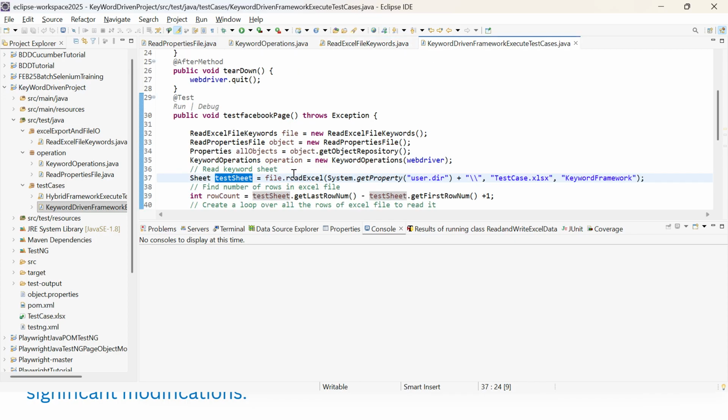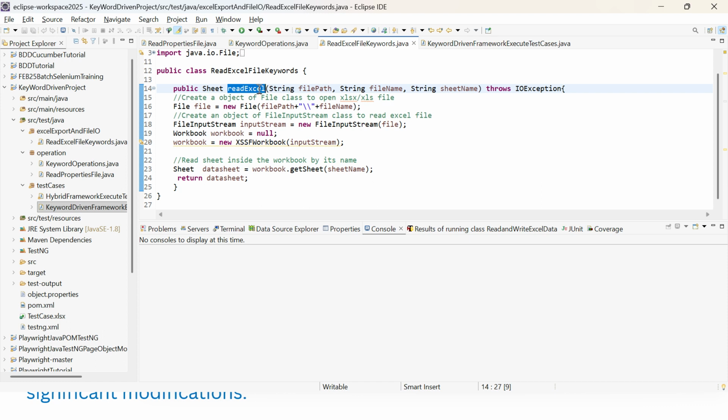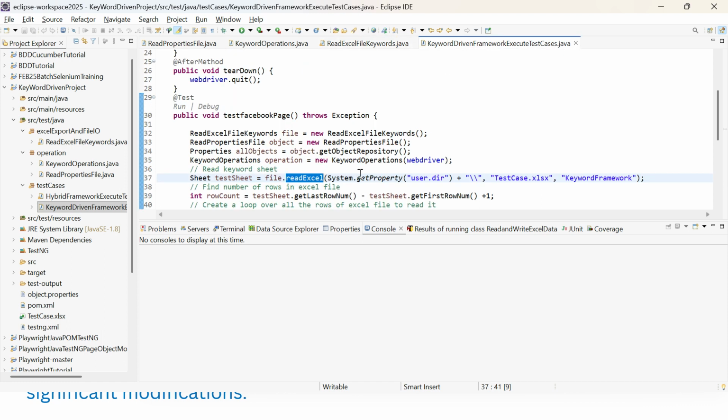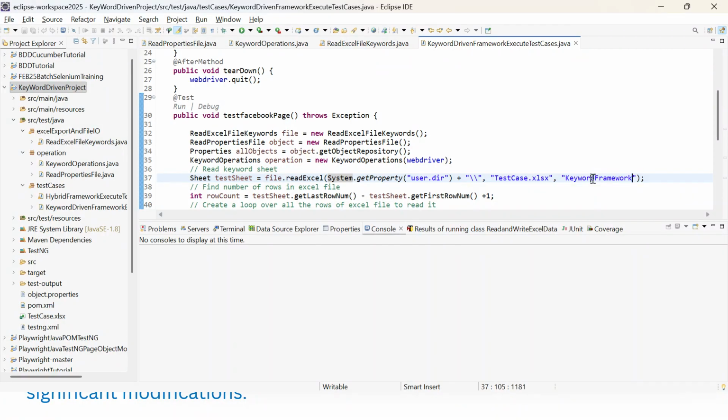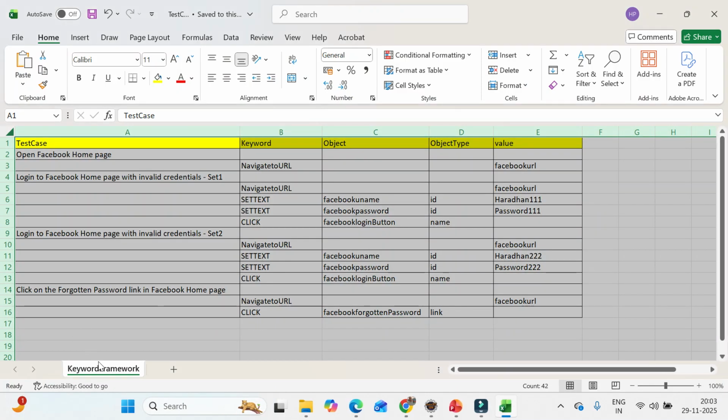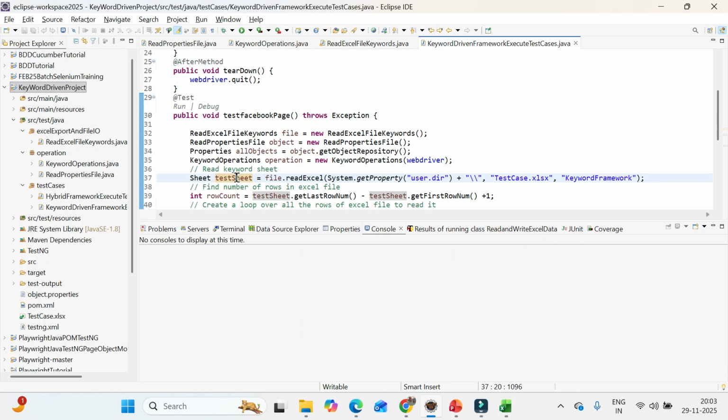So I am calling the method called readExcel. This is the method I have written, and here we are giving the actual path of the Excel, which is the current path of the project. Then this is the name of the Excel file, and this is the sheet name. That is the way I'm coming here, and I'm storing it in the testSheet variable.